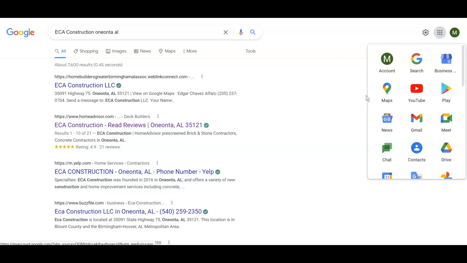Now, the next thing would be citations, which is basically getting your business's name and address listed in a bunch of other places so that Google's going to see that it's referring back to your business. This could be websites like Yelp, things like that. Getting these citations is going to help rank you in the map section.